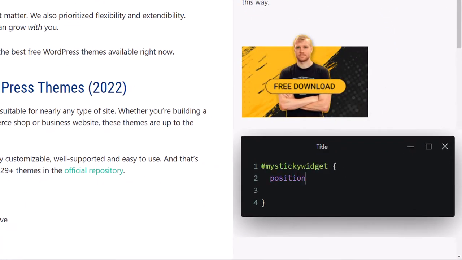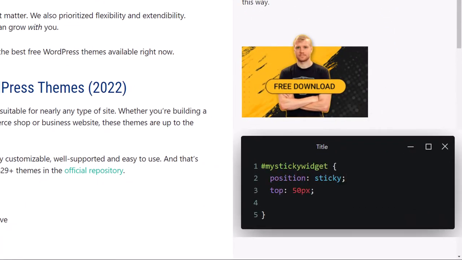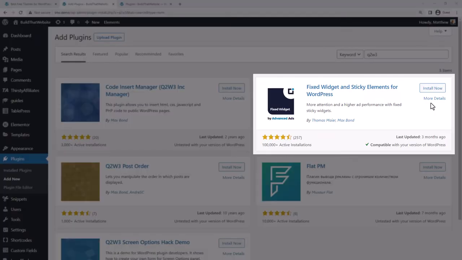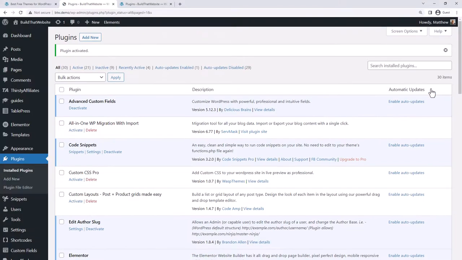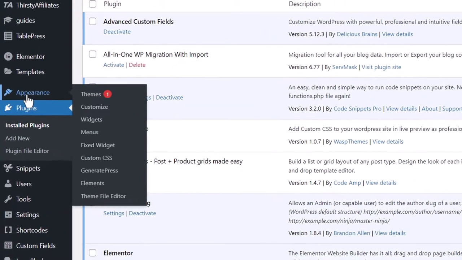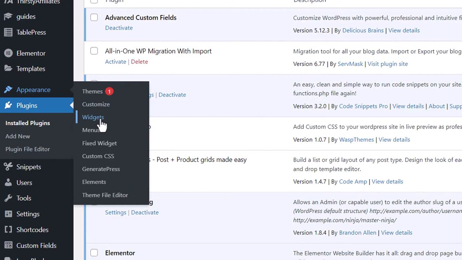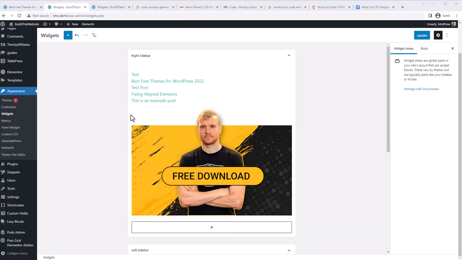While it's possible to stick a widget with pure CSS, the best method for most users is to use a free plugin called Fixed Widget and Sticky Elements. Simply install and activate, and you're already halfway done. Then, from the dashboard, go to Appearance, Widgets, to configure the widget that you want to make sticky.